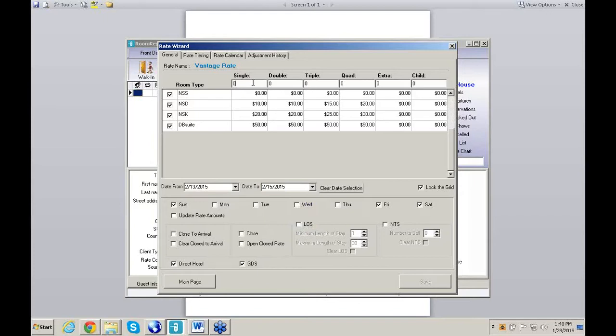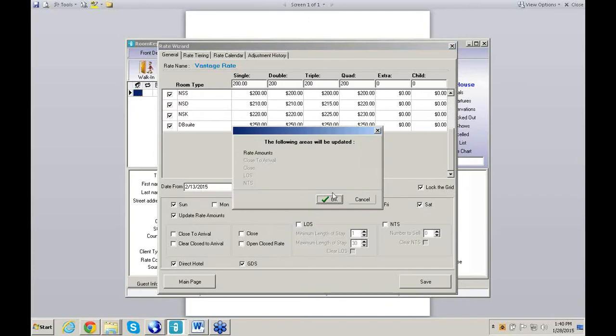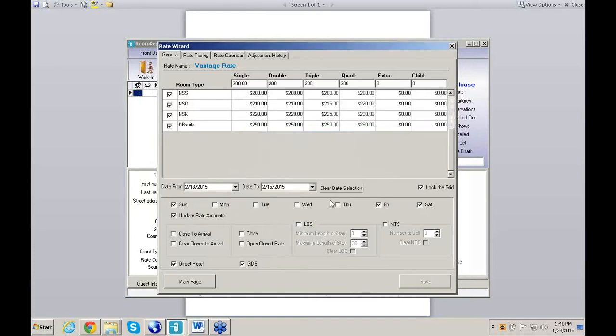Now I'm going to go back up and I'm going to change my rate to, let's say, $200 for my Valentine's Day. Again, remembering to always click Update Rate if I have made a change to my rate, and then I can click on Save. Room Key again confirming what am I actually changing here, and it's just a rate amount, so I can click on OK. And now basically I have created a rate that is for $200 on that weekend.